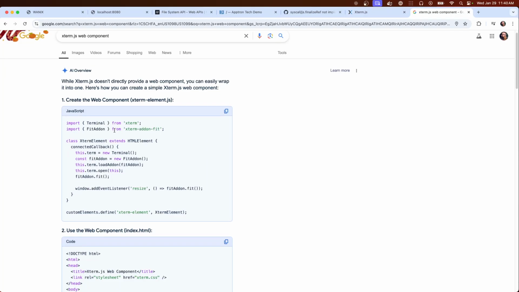So, web components. Are you guys familiar with web components? Maybe Rohit not as much, because it's a web tech thing. Have you heard of web components, Rohit? I don't think so.